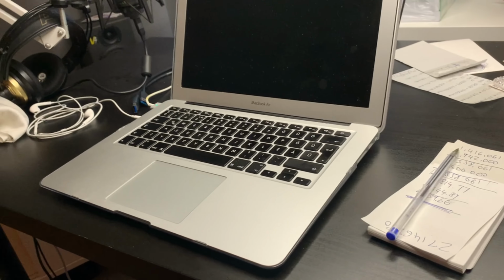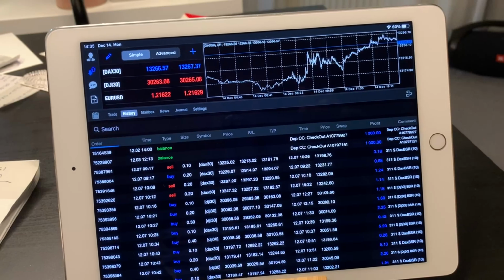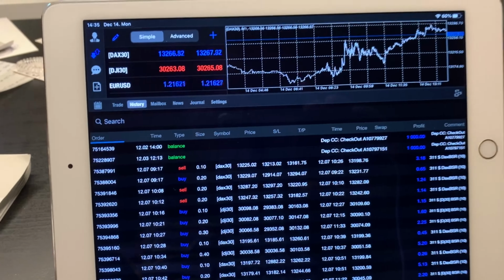As you can see, I'm not much of a PC guy. I have Macs all over the place and iPads and Apple. Can you tell I have Apple stocks?